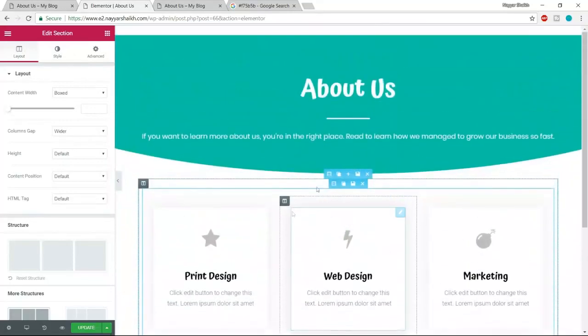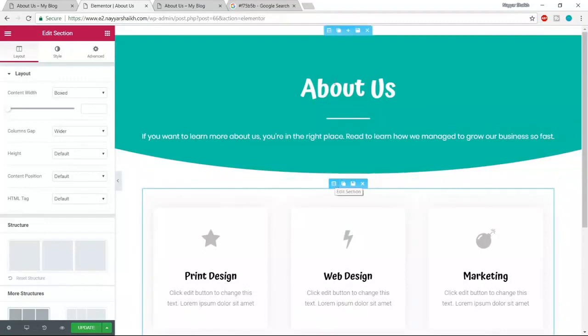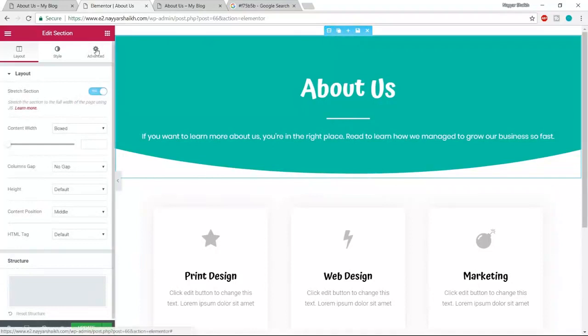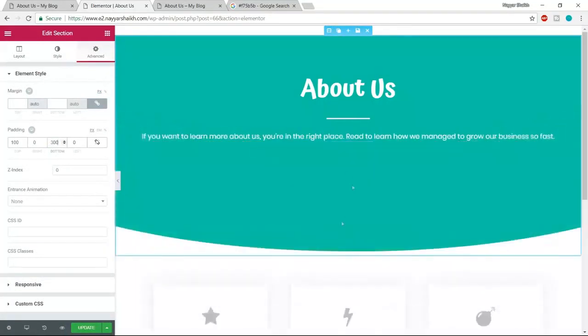Now this is how it will look. Now this is not on this section. To bring it on this section, first we'll need some gap at the bottom of the top section. So select this one, edit section at the top, go to advanced. Let's add some gap at bottom. Instead of 100, let's make it 300. Now we have some decent amount of gap over here.